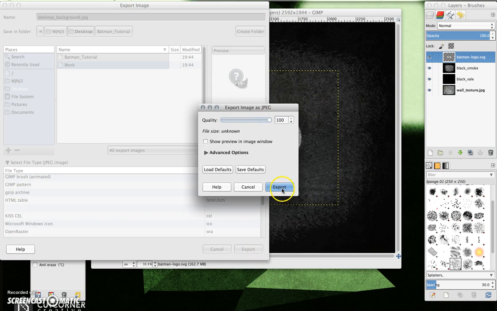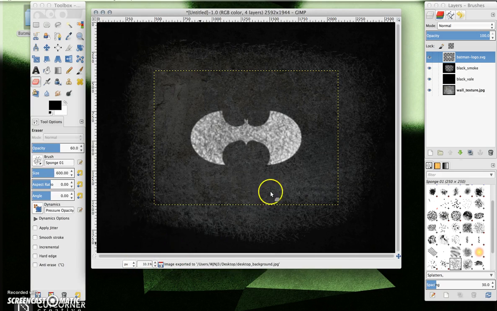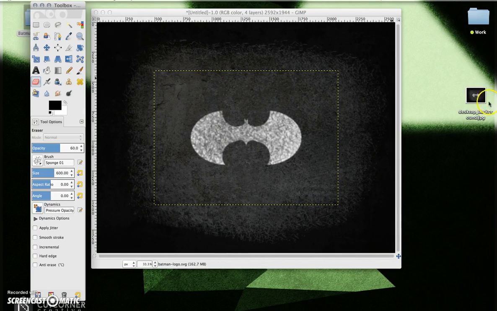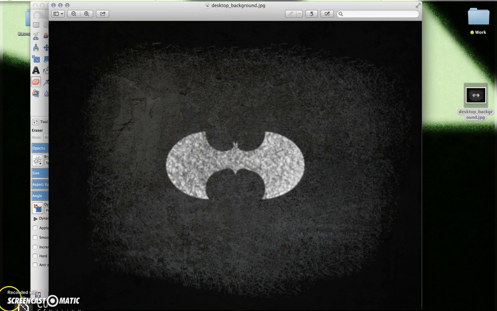Change the quality to 100. Click Export again, and then that should be done. So if I minimize everything now and open that up in Preview, there's my desktop background, all done.